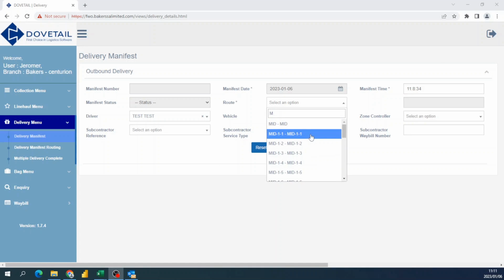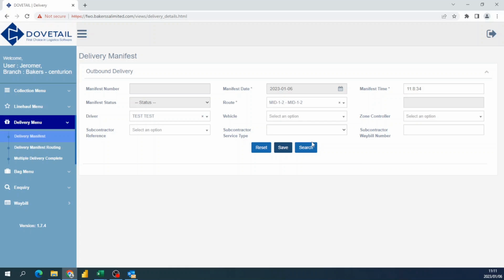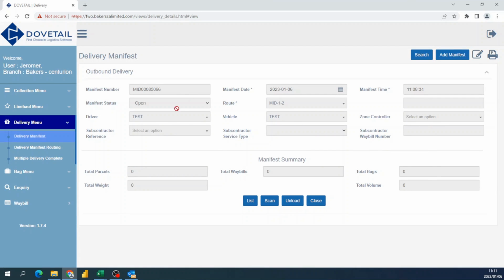Okay, so the route, I'm going to be using that route. Okay, and then the vehicle, I'm going to be using test again. Okay, and then I do not touch anything else at that point. I've just put the driver, the route, and the vehicle. I click save. Now once you click save, you get to this screen.